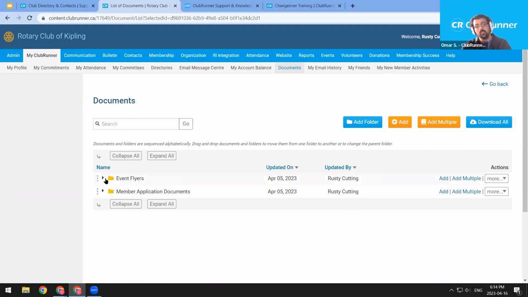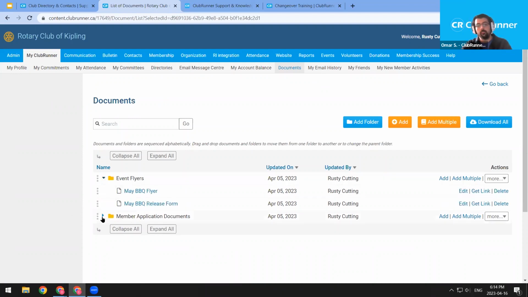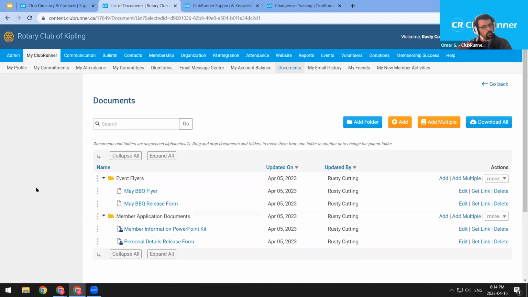folders of documents, event flyers and member application documents. And we'll come back to this, time willing, but just a quick overview. From the documents list, an executive or editor can add more documents by clicking this orange add button. They can also add more folders with this blue add folder button, like we have for the event flyer and member application documents. And while you're adding documents, you'll have the option to choose either public access or requires login.